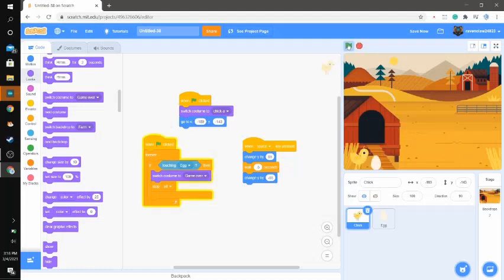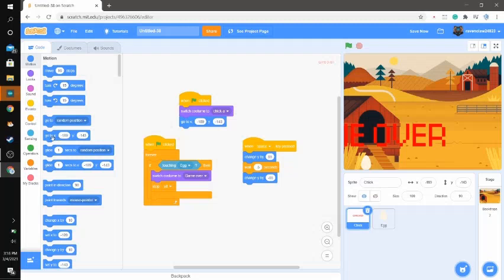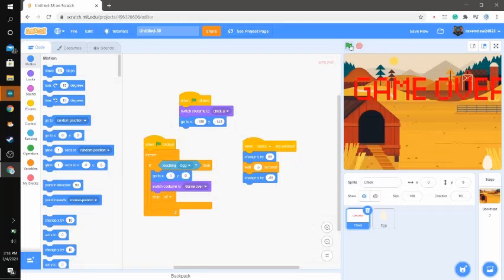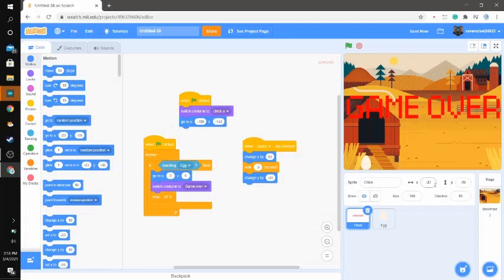So when green flag clicked, it's back to chick, but now it goes to game over, and it shouldn't be right here. It should be right in the middle. So let's switch costume to game over, and go to motion, go to 0, 0. Okay, so now let's try. Now it's a bit to the right, so we're going to put it right here because that seems good. Okay, X 23, Y.